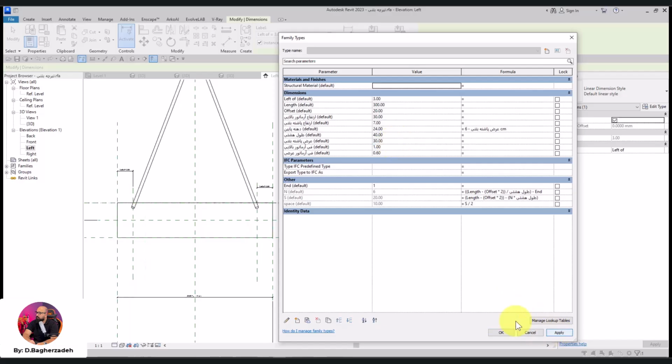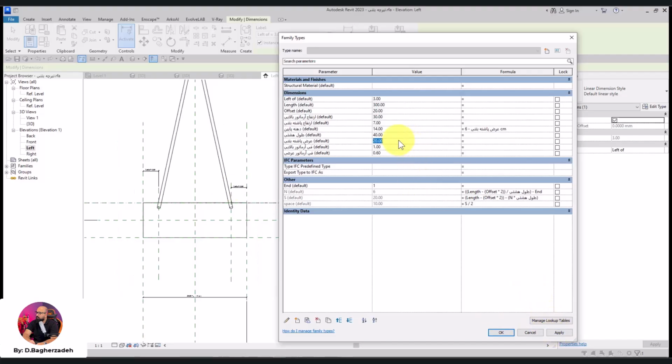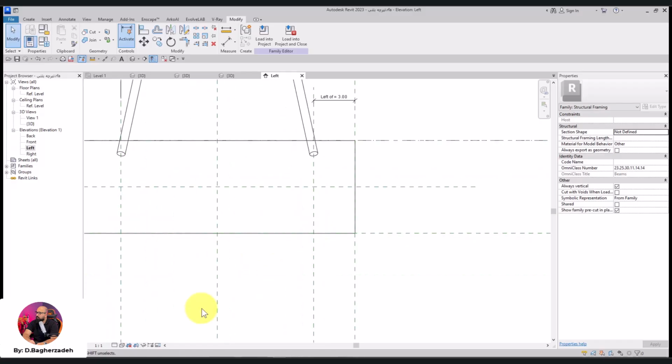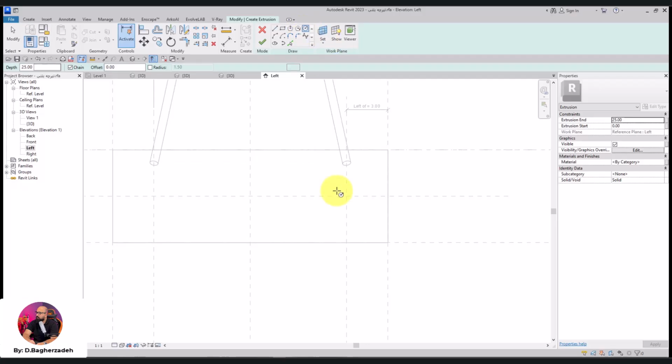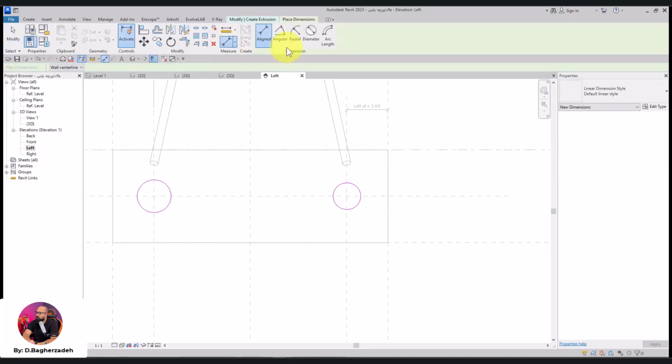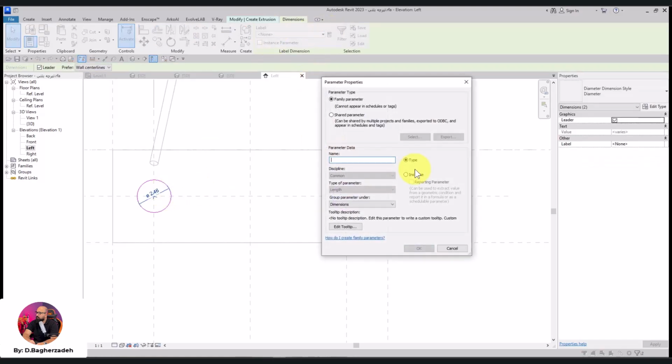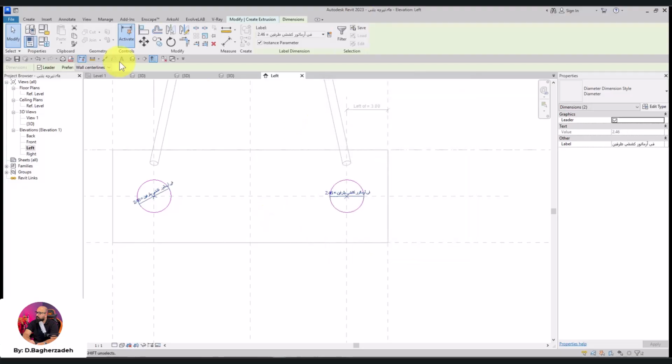Then I want to test it. For instance, if I modify the beam width like 30, watch this, or if I set 20, good. So everything is okay. Then I want to add the tension bars here in extrusion. Firstly, I add the circles, adding bar diameter this way, and associating them to a parameter. I name it tension bar diameters for both sides.